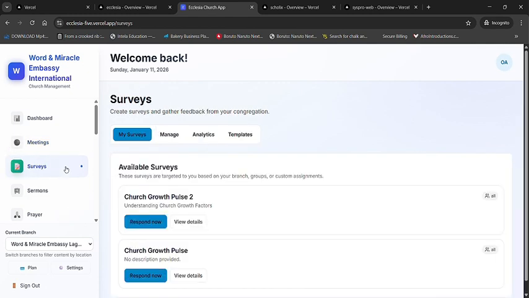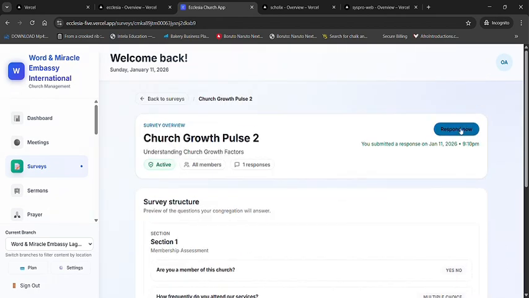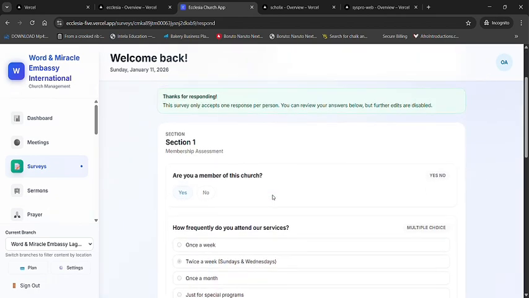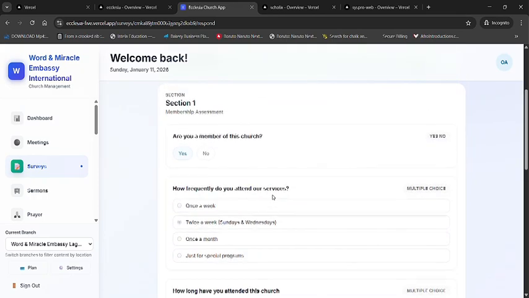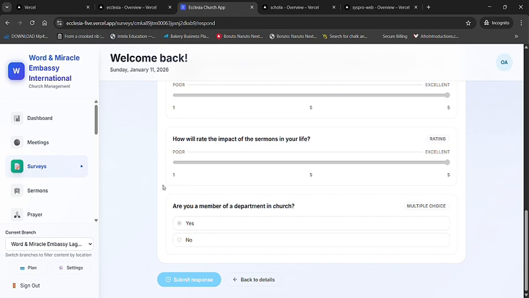So you can create surveys to get feedback from your members and get some relevant information from your members. All right, so this feedback, look at this one I did. You can just view the details. Okay, let's just see how it looks to respond. Right, you can look at the responses and then answer them, and then you submit.